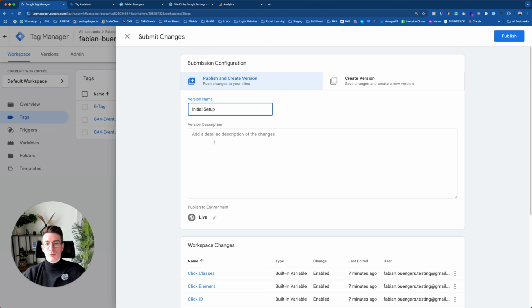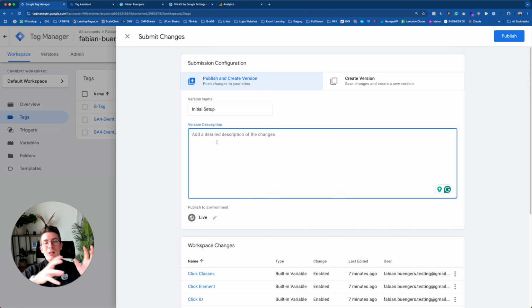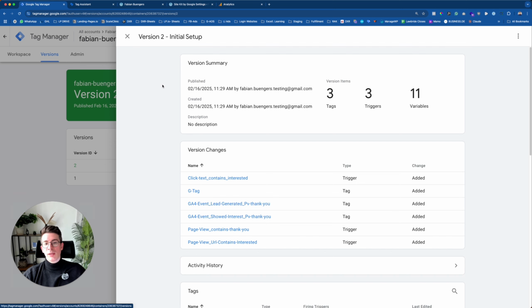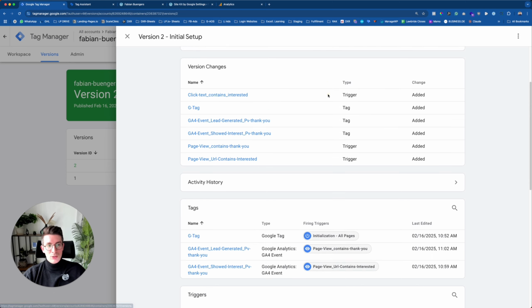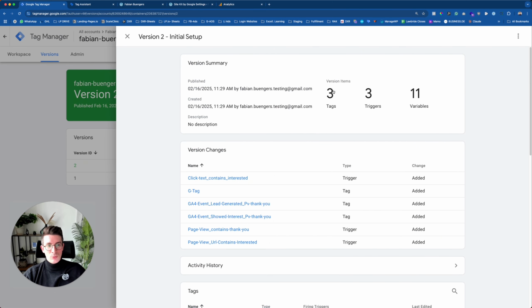You could also, for example, add a description, which will be useful if you have multiple persons acting in the account, because then you can track and see which person published which version or which tags or triggers. We click on publish over here and now all the things that we created are published and are live. You see a summary over here. So in total, 3 tags were configured, 3 triggers, and 11 different variables were added.